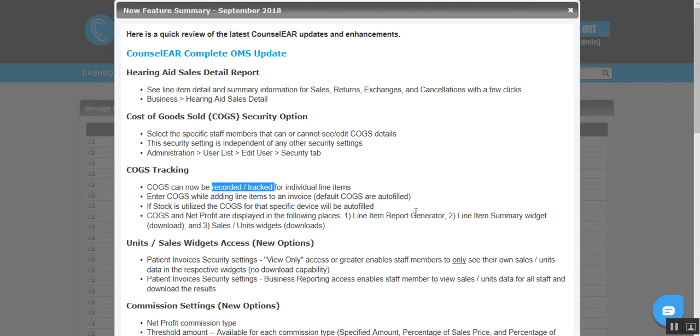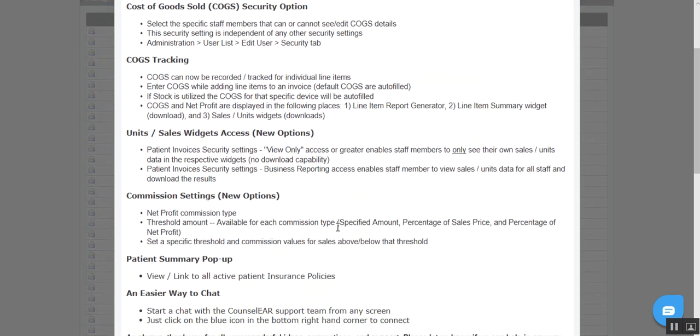You can also enter the cost of goods as you're entering stock devices. If you enter it for stock, that will then autofill on the invoice or on the line item itself as you're adding it. Of course, that can be modified as well, but typically that would stay as is. What's neat about that is once you have your cost of goods sold in place, you can see the COGS and the net profit in a variety of places, different report generators and widget downloads. So it makes that data much more usable and much more accurate.